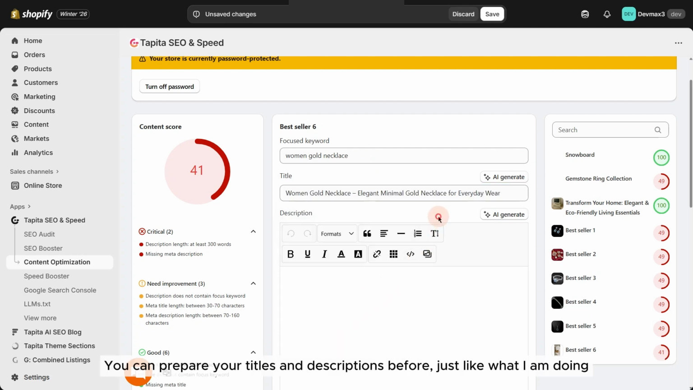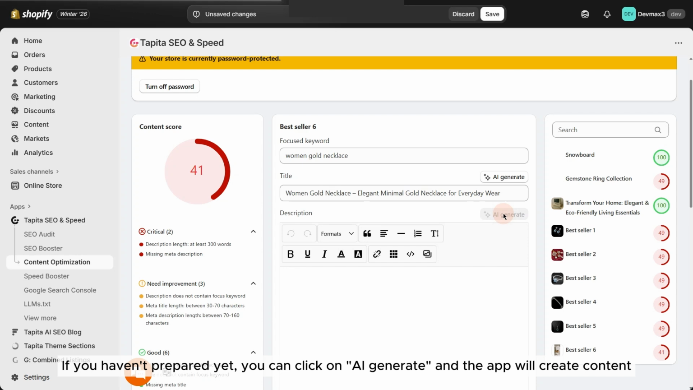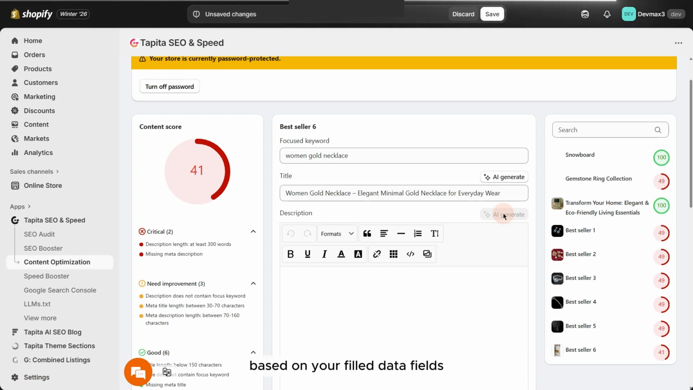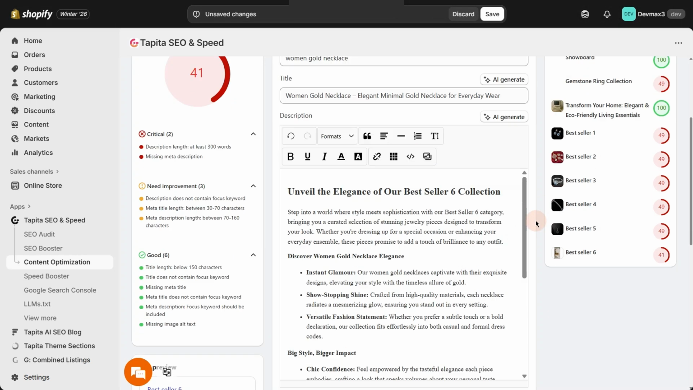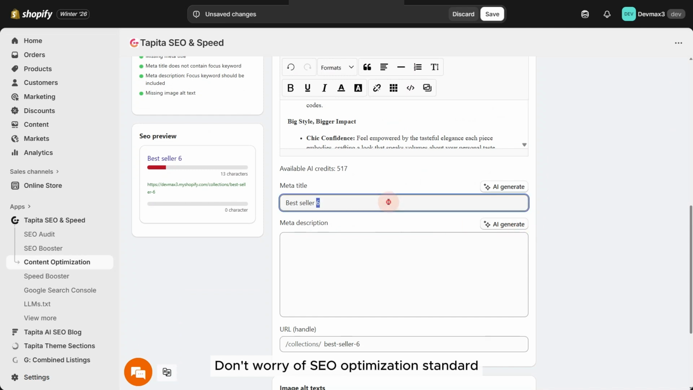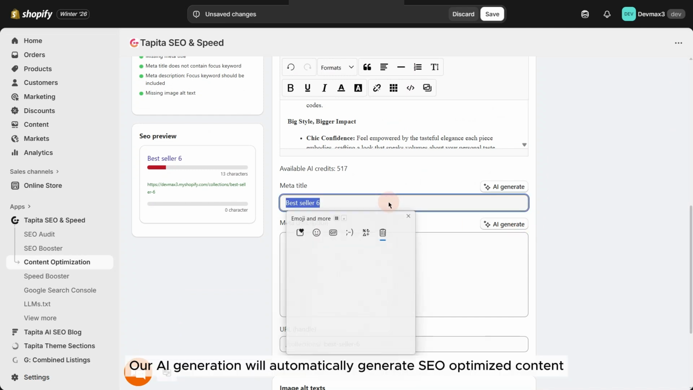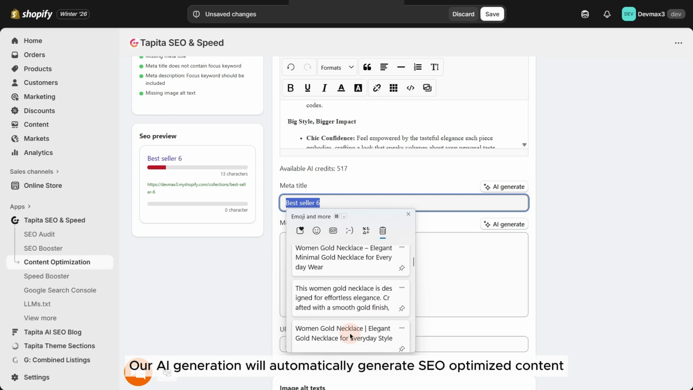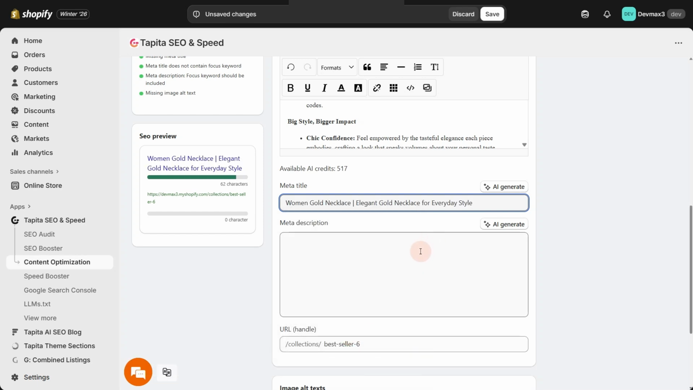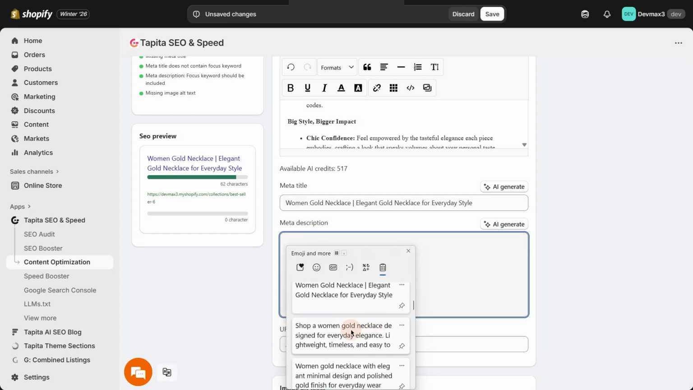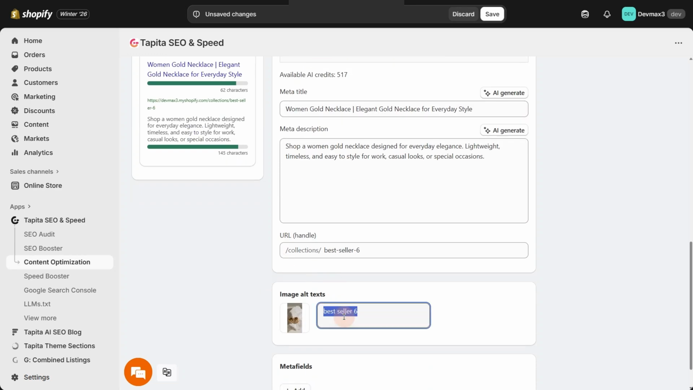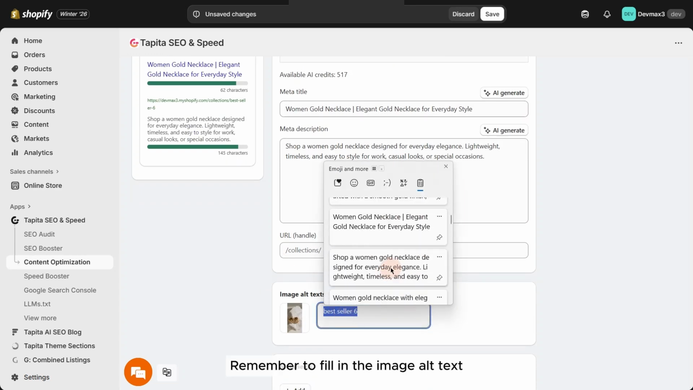You can prepare your titles and descriptions before, just like what I am doing. If you haven't prepared yet, you can click on AI Generate and the app will create content based on your filled data fields. Don't worry about SEO optimization standards. Our AI generation will automatically generate SEO optimized content. Remember to fill in the image alt text.